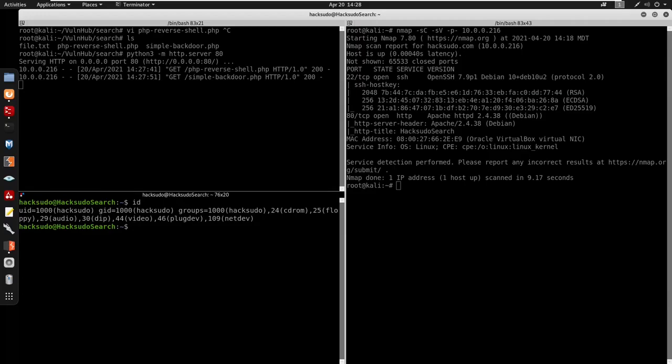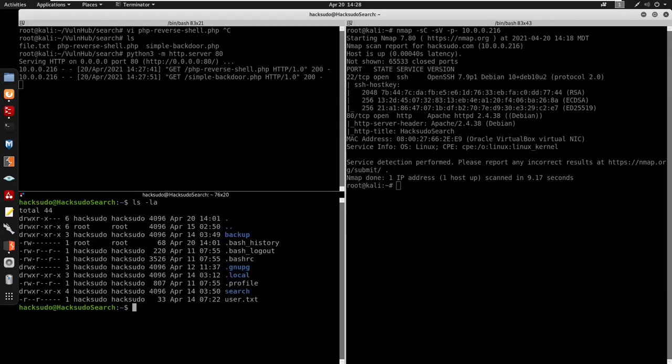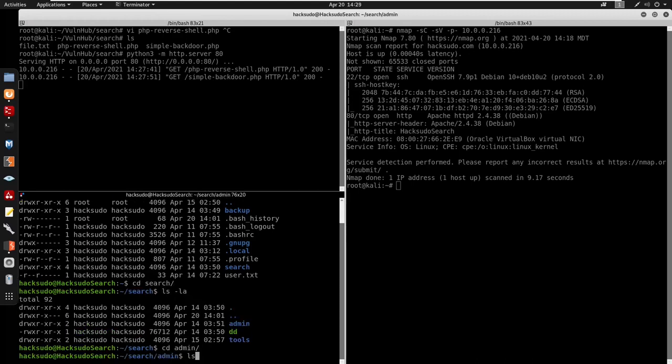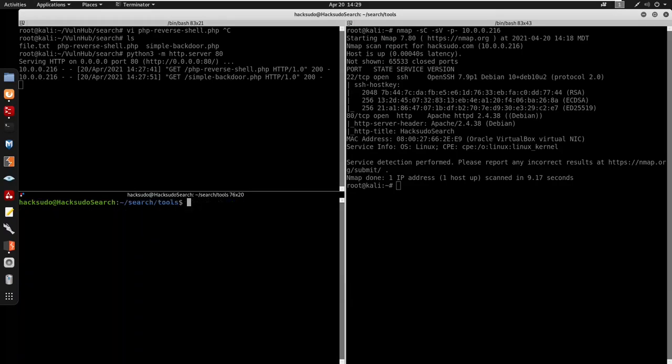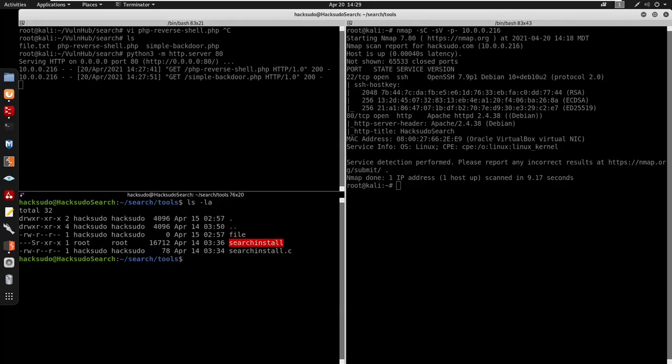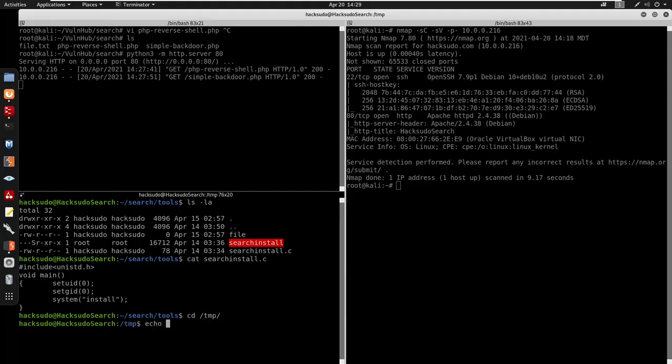Let's check for any IDs. We don't have any IDs, so we'll just clear this. We'll go to search, go to admin, and see if there's anything in here. We'll go to tools. It seems like we do have a SUID, which is search install. They did use GCC to compile this, so we can cat the search install.c. It seems like we can do some path manipulation for the install. So we'll go to a temp world-writable folder, and I'm just going to echo /bin/bash into install, right?